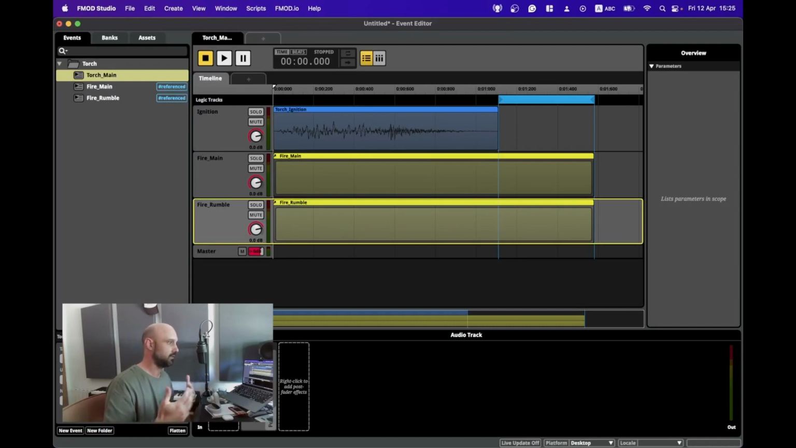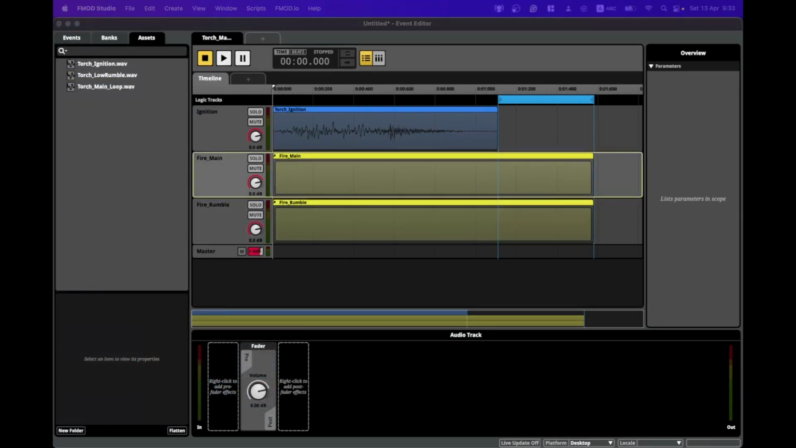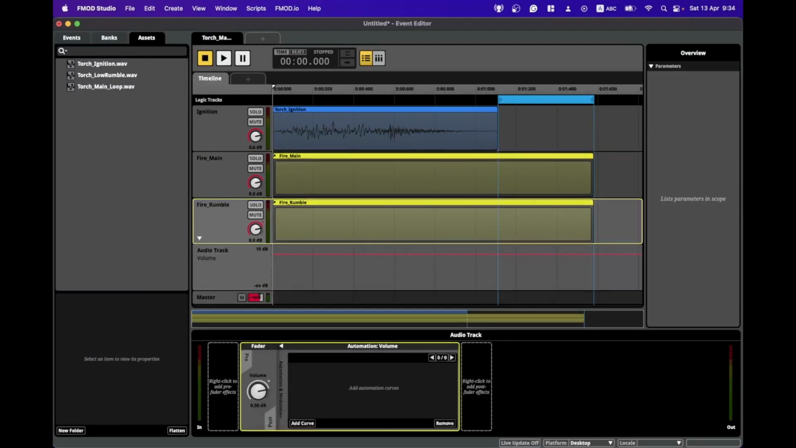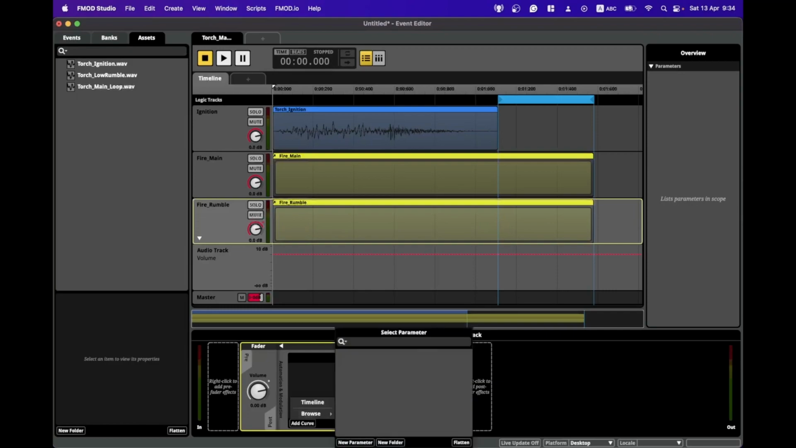We need to apply some automation on the Fire Rumble event volume. So when we're selected on the Fire Rumble track, we can right-click the volume knob and select Add Automation. Click Add Curve, go to Browse, and then we're presented with a dialog that allows us to select a parameter. But we never created any parameter in this FMOD session yet. So let's just create a new parameter.